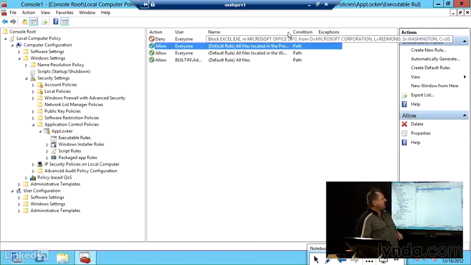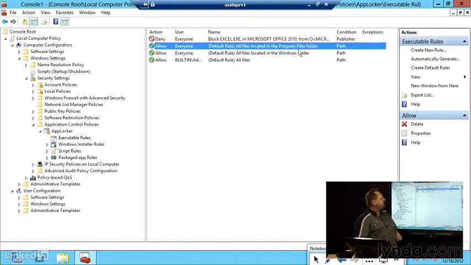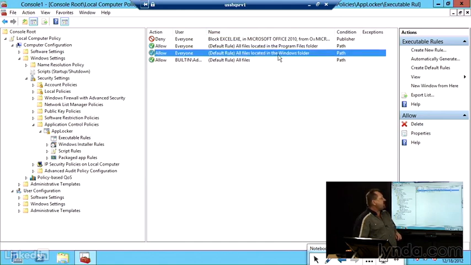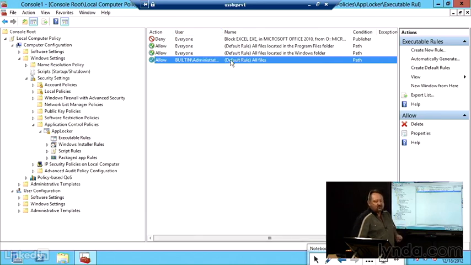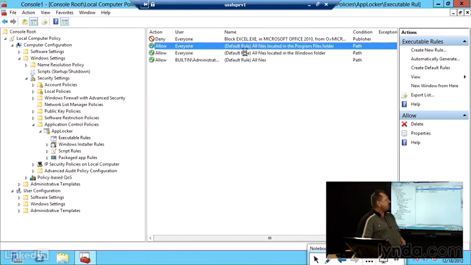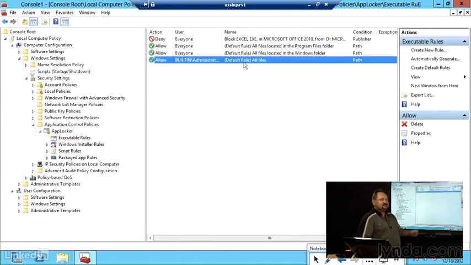The first rule allows anyone in the Everyone group to run any program in the Program Files folder. It allows anyone or everyone to run any application in the Windows folder. It allows any administrator to run anything on the machine. What's cool about this is a user downloads something like Yahoo Messenger that gets stored in their user profile. Well, the user profile is no longer in the Windows directory or the Program Files directory. They won't be able to run that Messenger because it's not in the appropriate path.